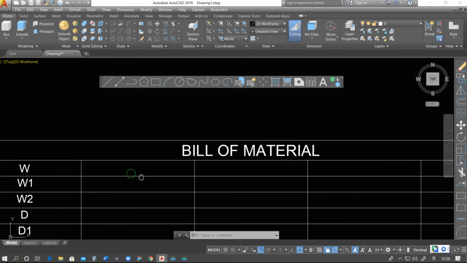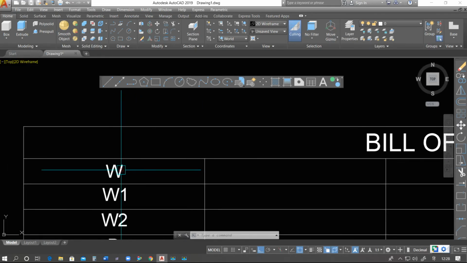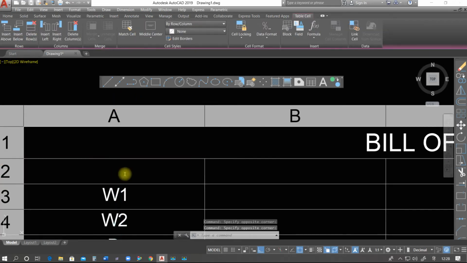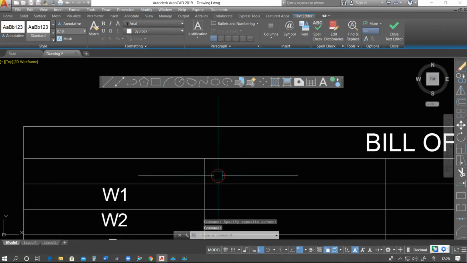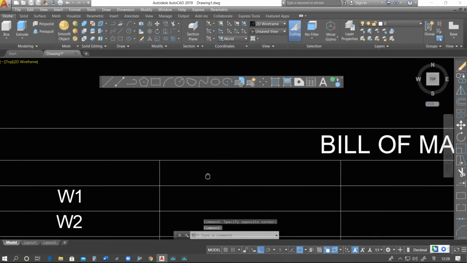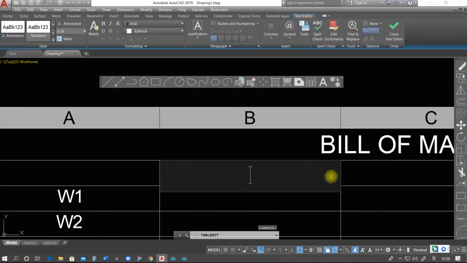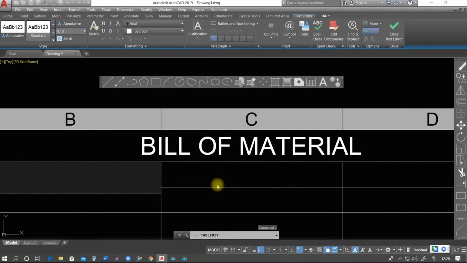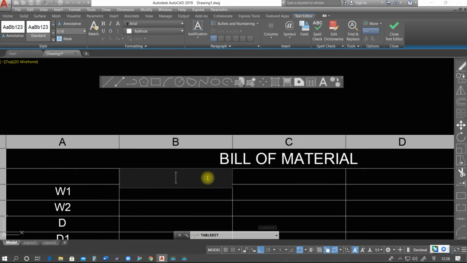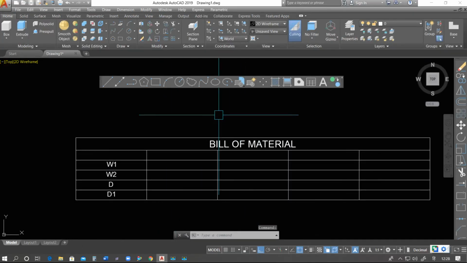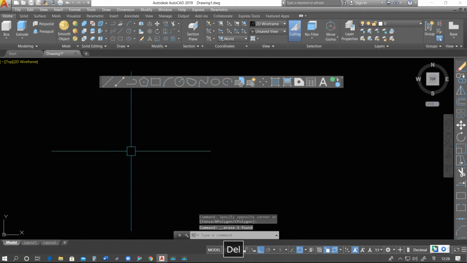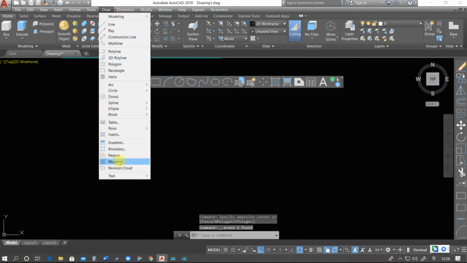So for this we have to remove this one first. Okay, now we will specify from here. Okay, length, width, number of quantity. Okay, so all these things. So this is the use of table. We have next option, that is point.